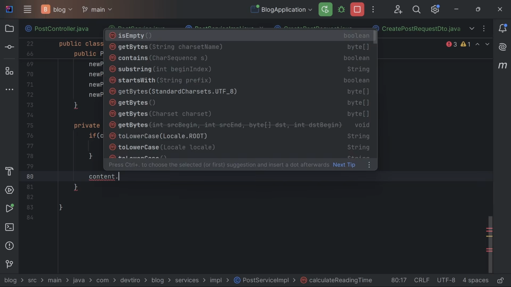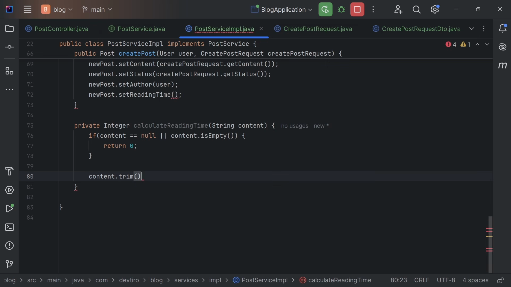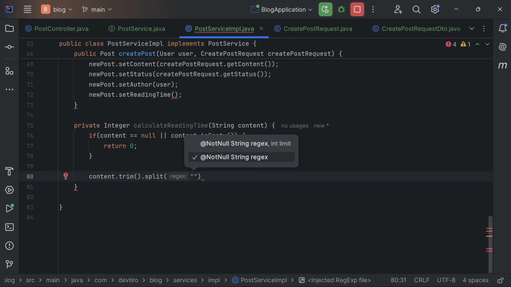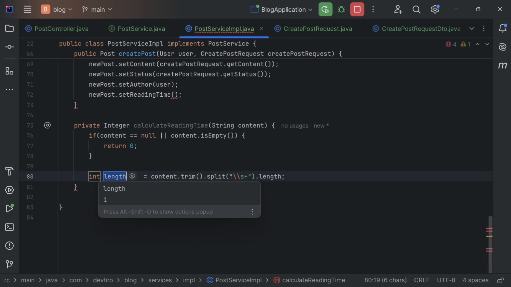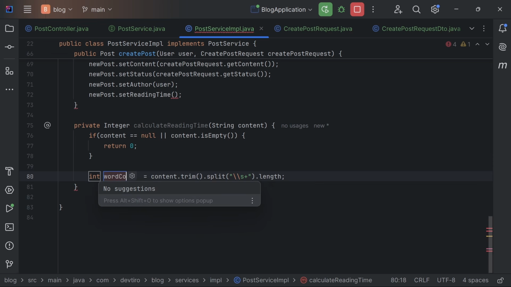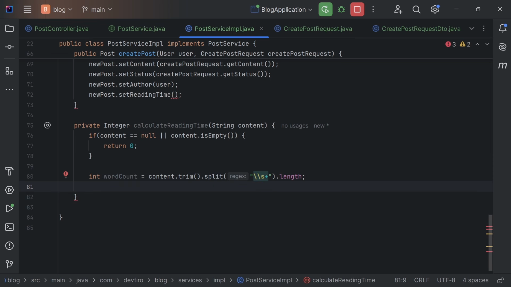So we'll say content dot, and we'll trim it to begin with. And then we're going to split, and we'll use a regex for this, backslash s plus. And then we'll call dot length on that. And that should give us a very rudimentary word count. So now that we have the word count of the content, we simply need to determine what an average words per minute is, and then that will give us the number of minutes it would take to read this content.